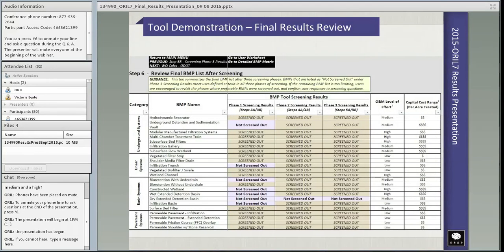And then finally, here's the final results screen for one of the examples. And as mentioned before, this is one where we've got 7 or so BMPs remaining after phase 1. We've dropped down to only 1 BMP in phase 2, and that carries through to phase 3. And in this case, you're left with 1 BMP. It has a medium level of effort for O&M and medium to high cost range.